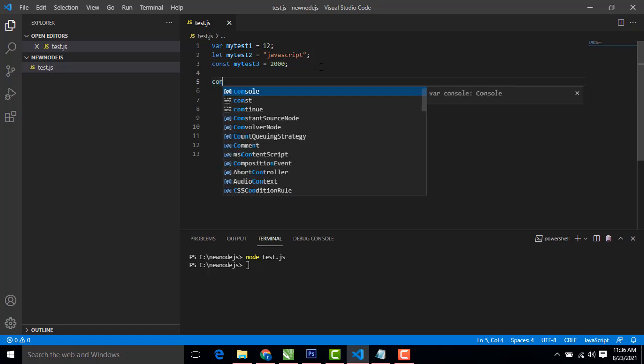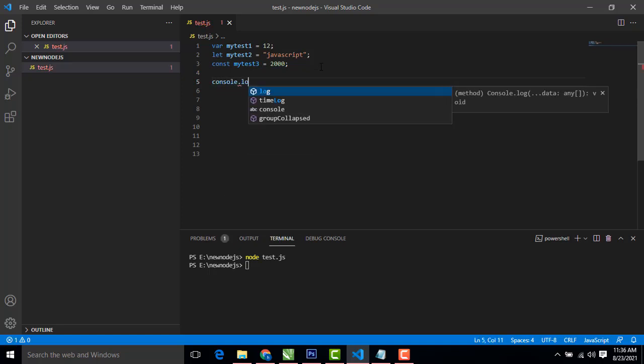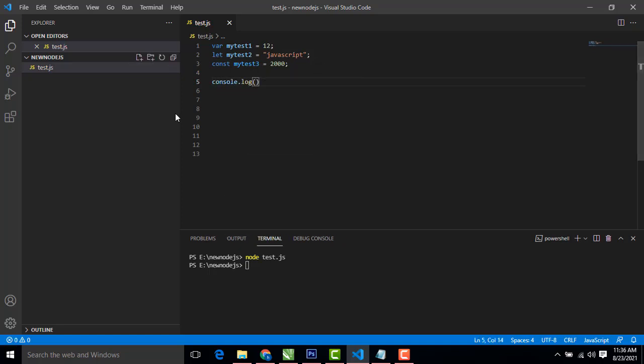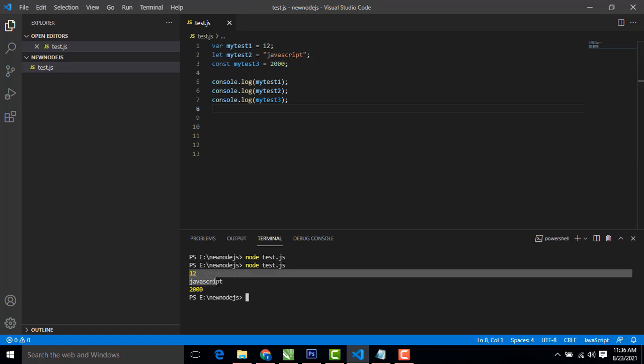So what we have to do is print it. You have to write console.log. So you have to write test1 here, after that test2, here test3. Let's save it, Control S to save it, and again you have to run the file. So you get the output 12, JavaScript, 2000, all the output will be printed, right?